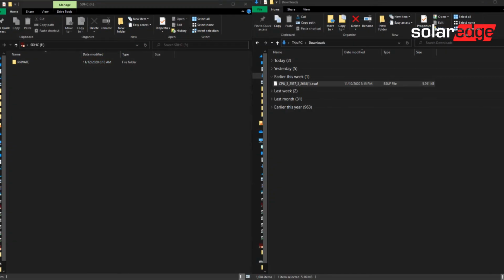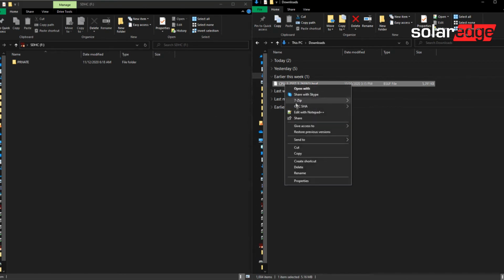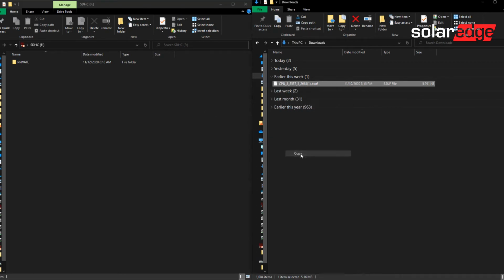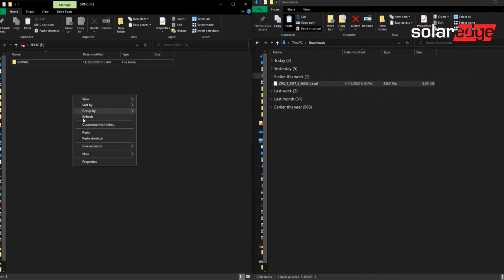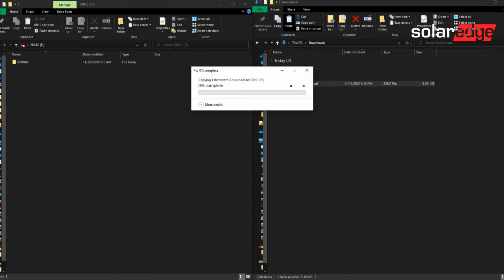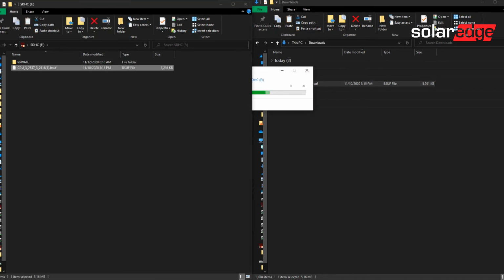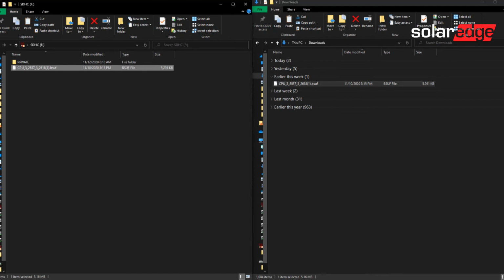We've opened up the Downloads folder. We'll right-click on our file and select Copy. Then we'll go into our microSD card, and then we'll right-click and paste. The file will copy over. Once it's done, verify the file size and verify it's a BSOF file. And you're all set.